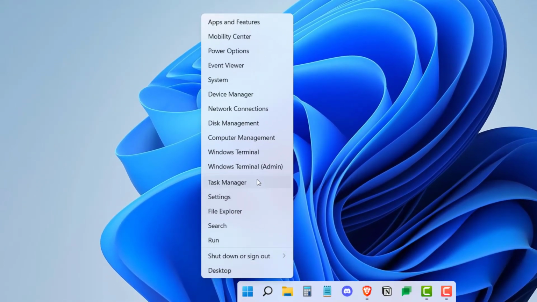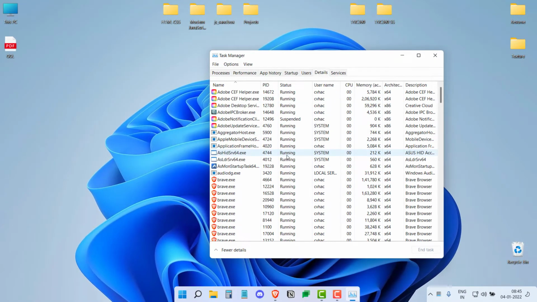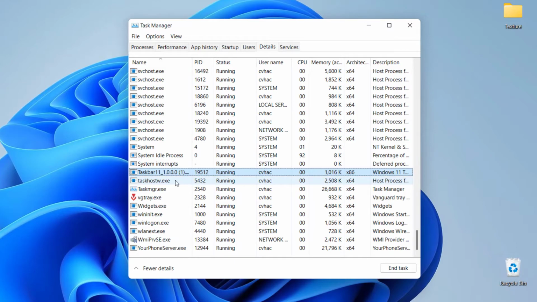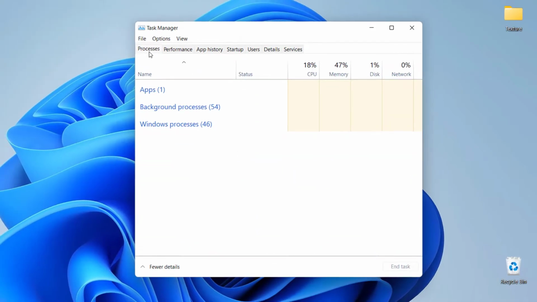Now if I want to uninstall this program, all I have to do is open the Task Manager of Windows 11 by right-clicking on the start menu and going to Task Manager. Go to the Details tab and search for Taskbar 11. Once you find it, click on End task and end the process.